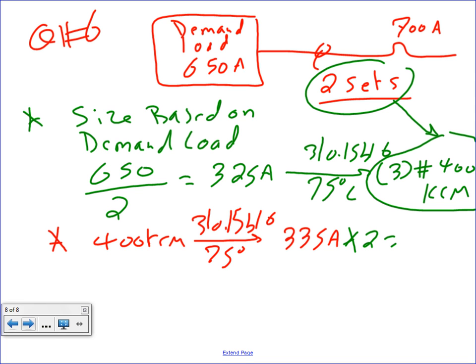That gives me 670 amps, no? 335 times 2, 670, right? If you just check. Now, look at that. Is 670 more than my load? Yeah, so that's okay. That's what you need your conductor to be able to carry your load.